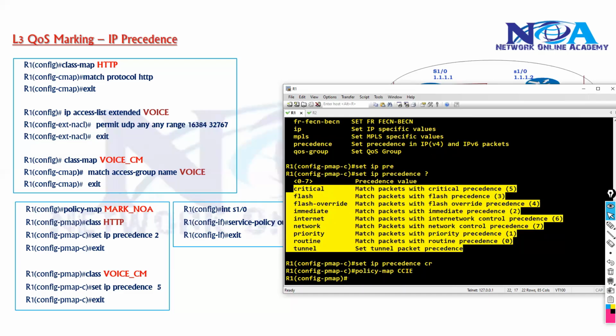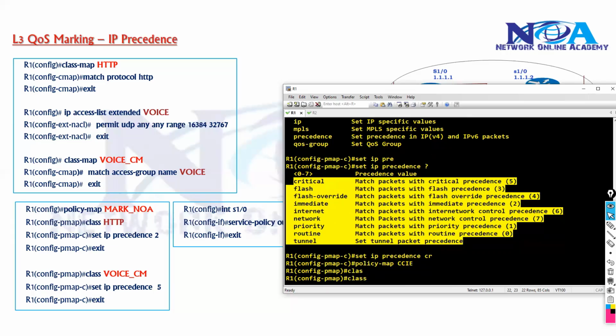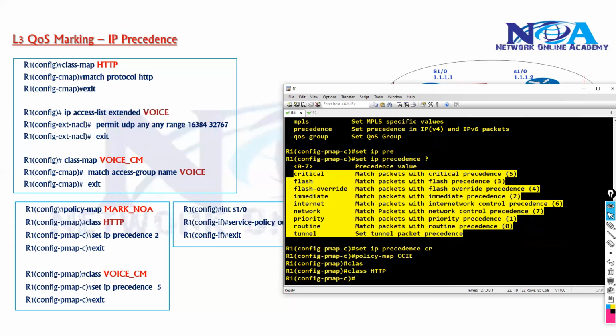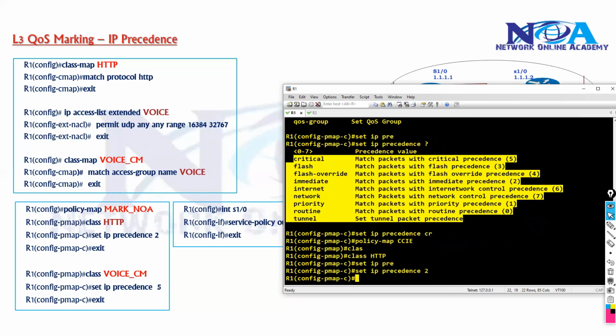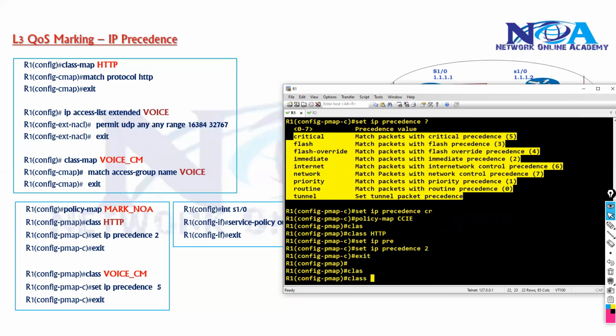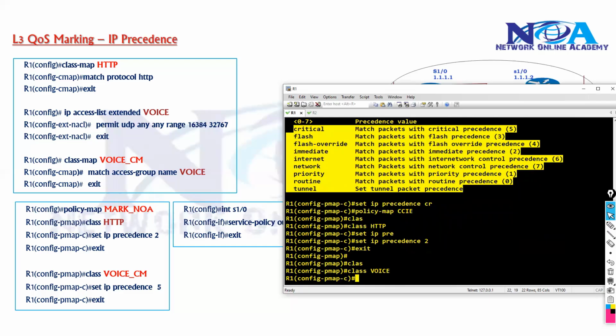So in my case, I'm going to refer to the class. I need to come back and then set IP precedence value. I'm going to give the value of 2. And then I'm going to refer to my VoIP class, and I'm going to say the precedence value should be 5.